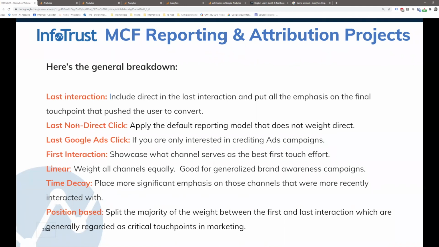Last non-direct. So this is the default model. So if you want to emulate the default model, such as the attribution products, you can choose that. Last Google Ads click. This is especially interesting to those of you that are in the media buy space. You can jump in there and take a look there.